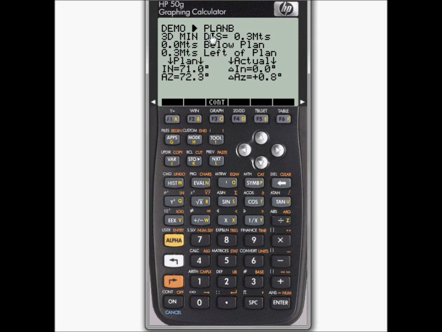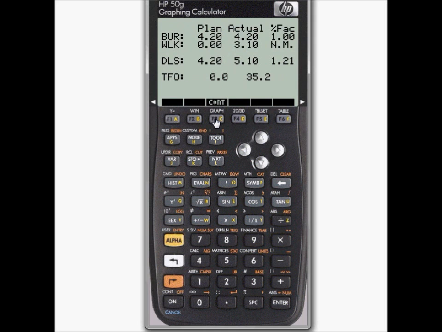So from demo to plan B, we see that we're spot on the plan, on the above or below, it's spot on. And we're 0.3 meters left of plan, and I'll leave it to your homework tonight to figure out why it's not exactly right, and because that 0.3 is correct. So we continue here, and here we see the comparison of the curvatures, and you can see that the original dogleg is 4.2, and to get the turn additionally, the dogleg goes up to 5.1, which is still okay.